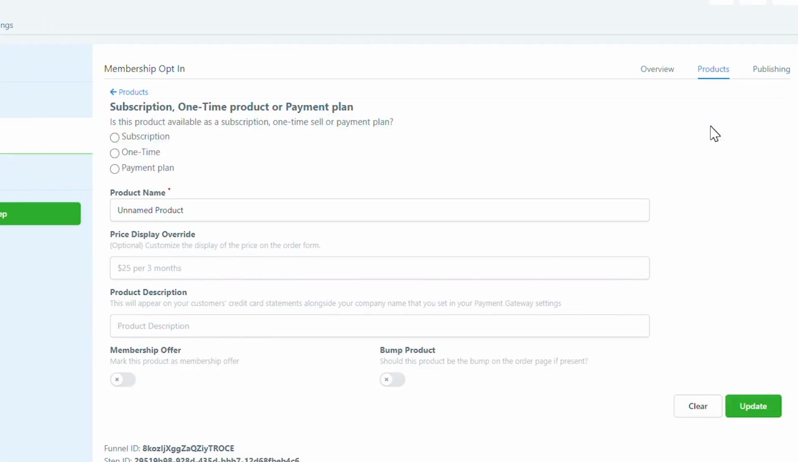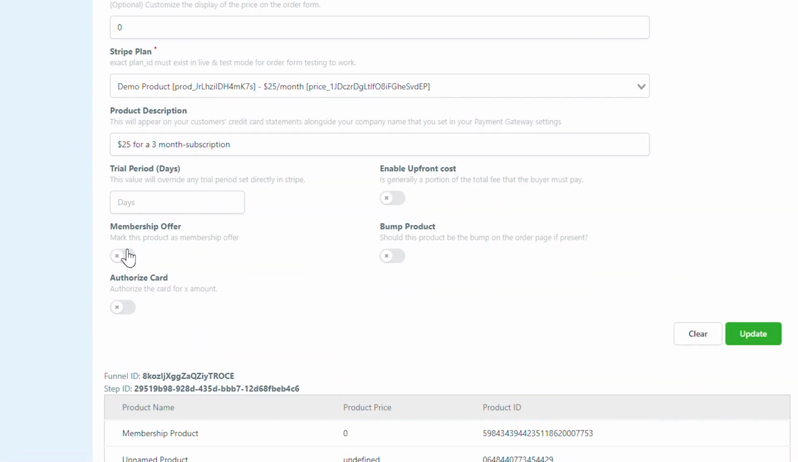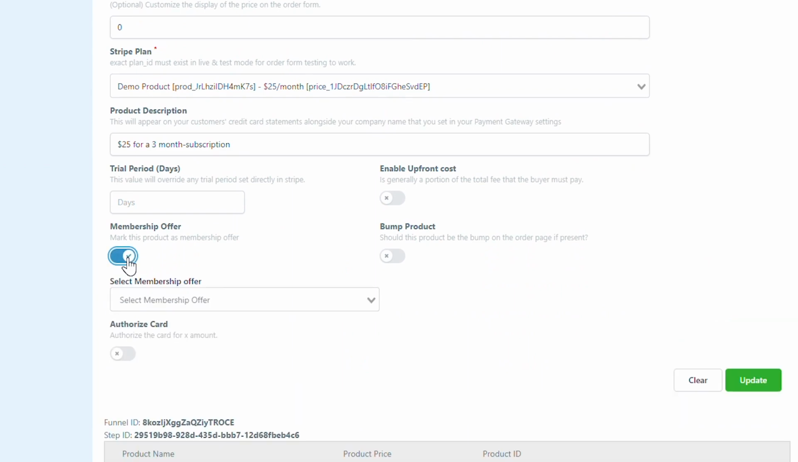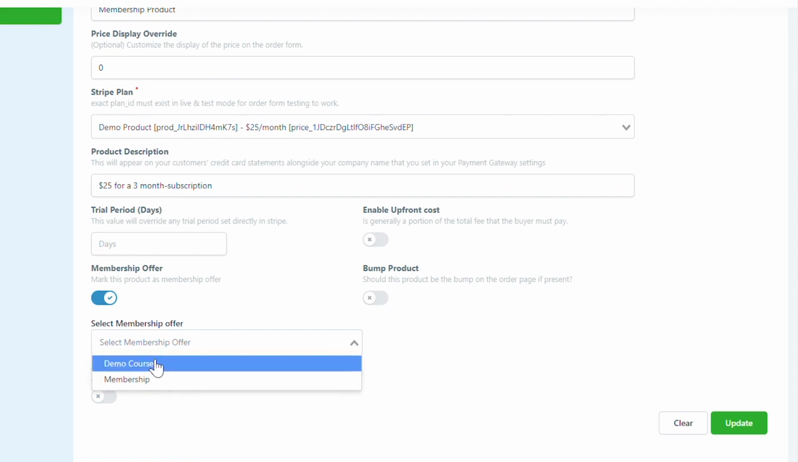You may have to create a new product if you have not done so yet. If you already have a membership product, click on Edit and scroll down and see if the Membership Offer option is enabled. Once that has been clicked, it will configure the product as a membership with whichever course you select. Again, if you have not yet created a membership course, you will need to do so before you can enable the product as a membership.